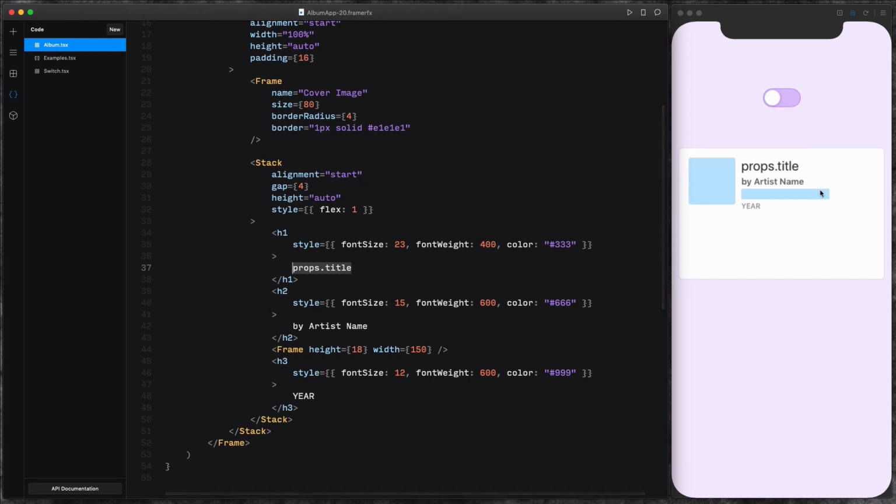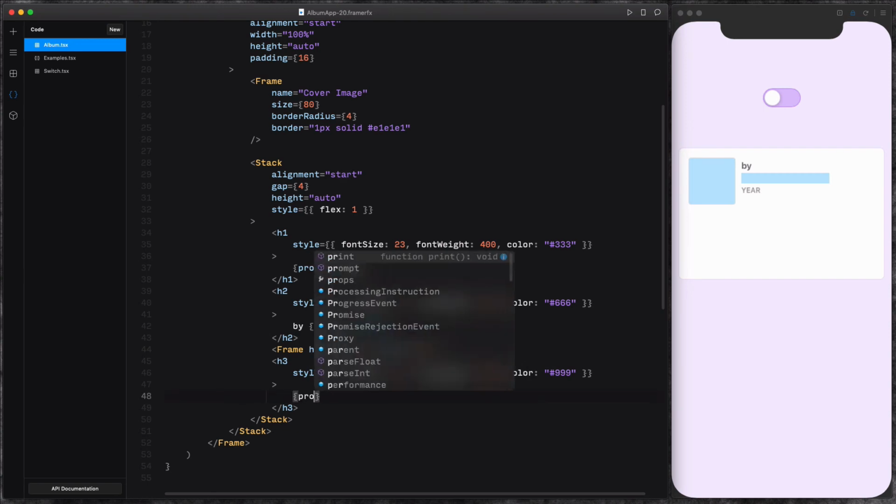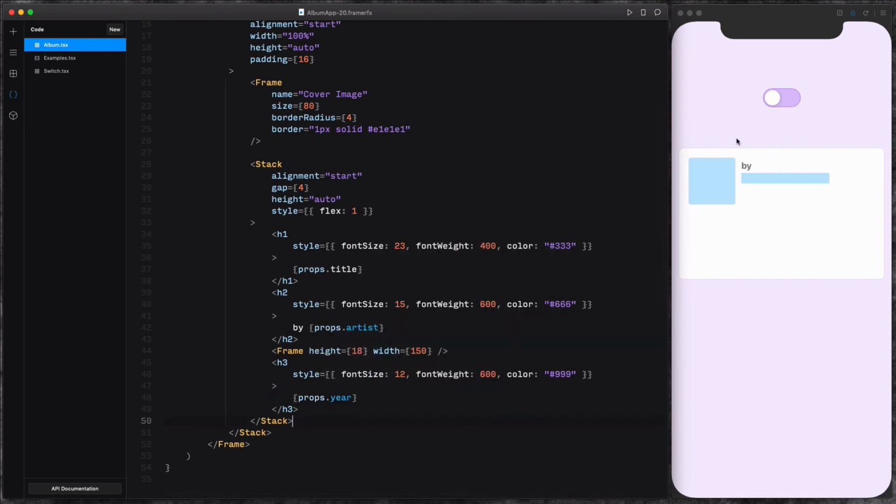So to get the text to display the value of this variable instead of the literal text, I just need to wrap it in curly braces. So this tells React to evaluate this as a variable instead of just displaying it as text. So I can put props.title and props.artist and props.year as the values to display in each of these. So all that text just went away because I'm not actually sending any of those values through props yet.